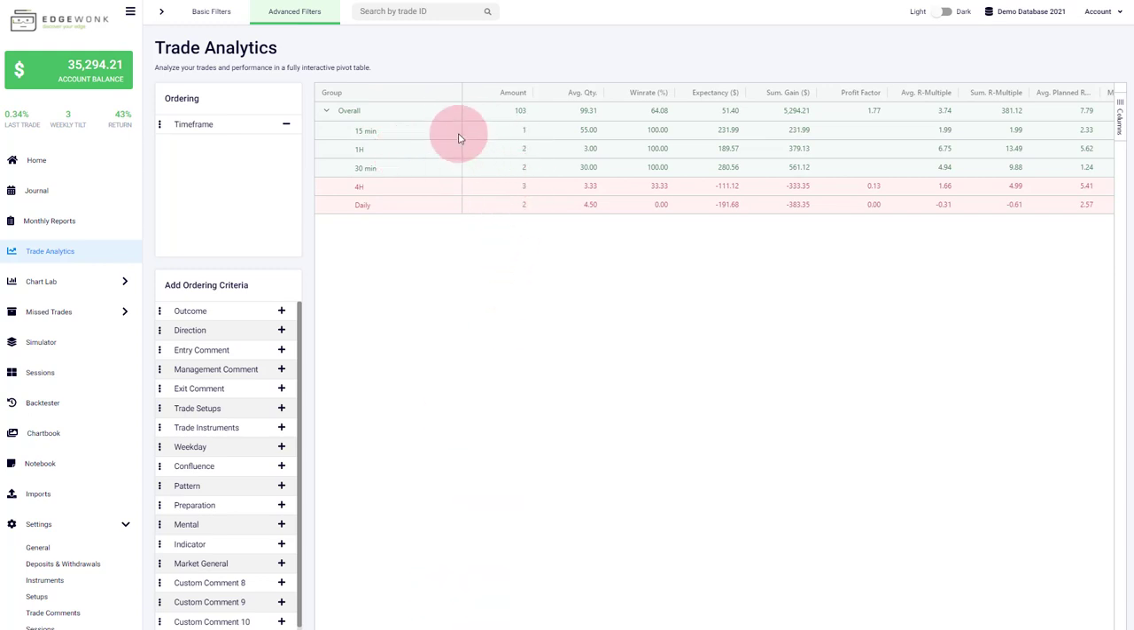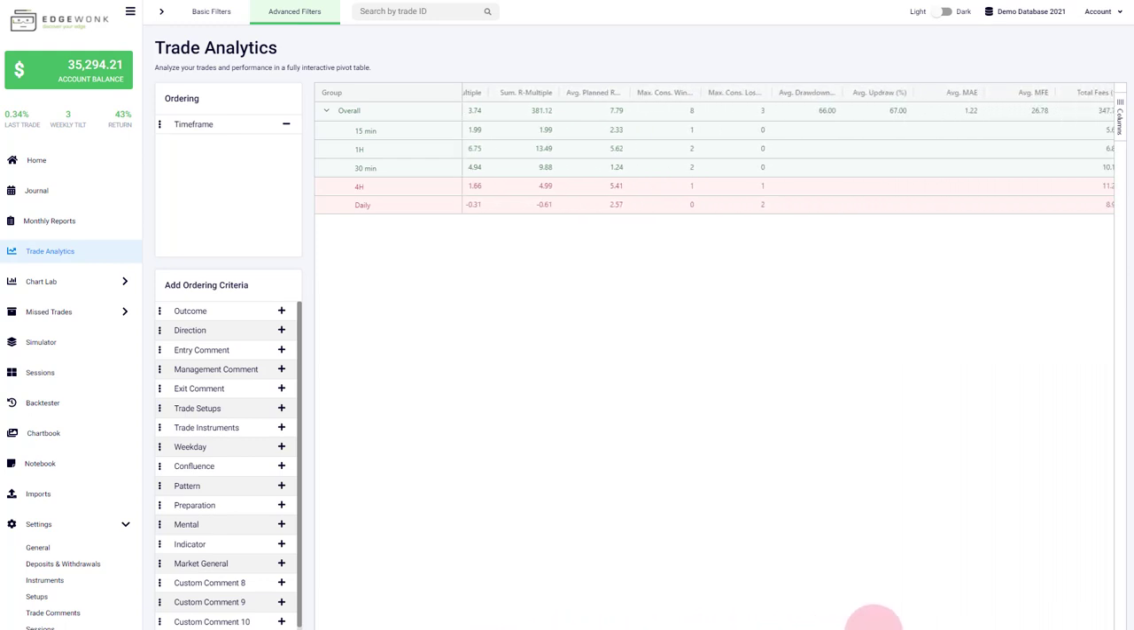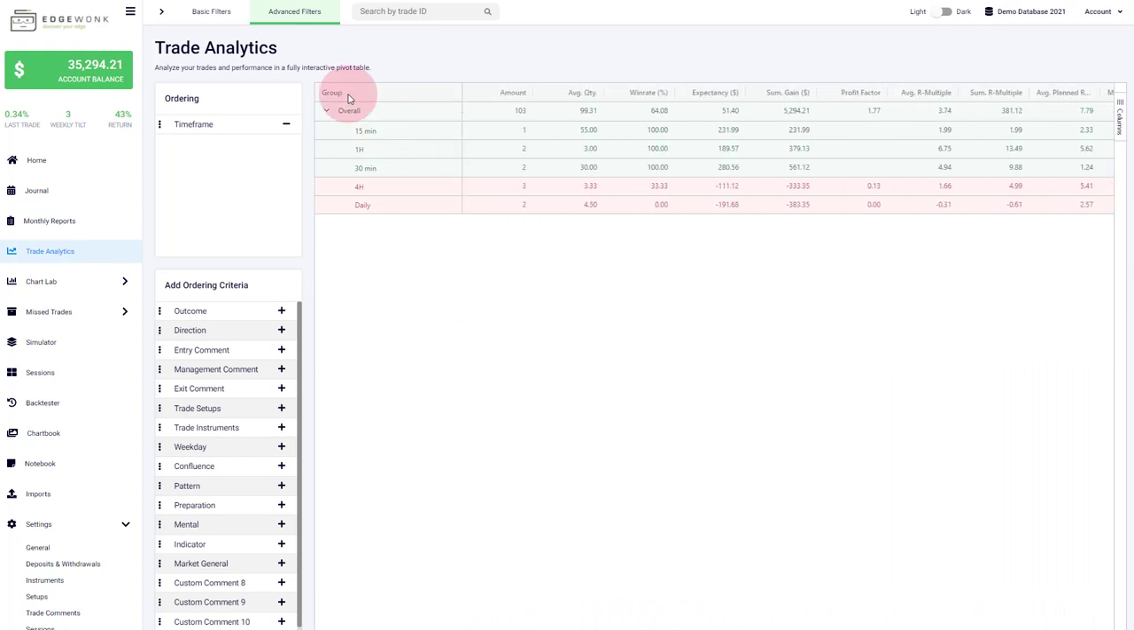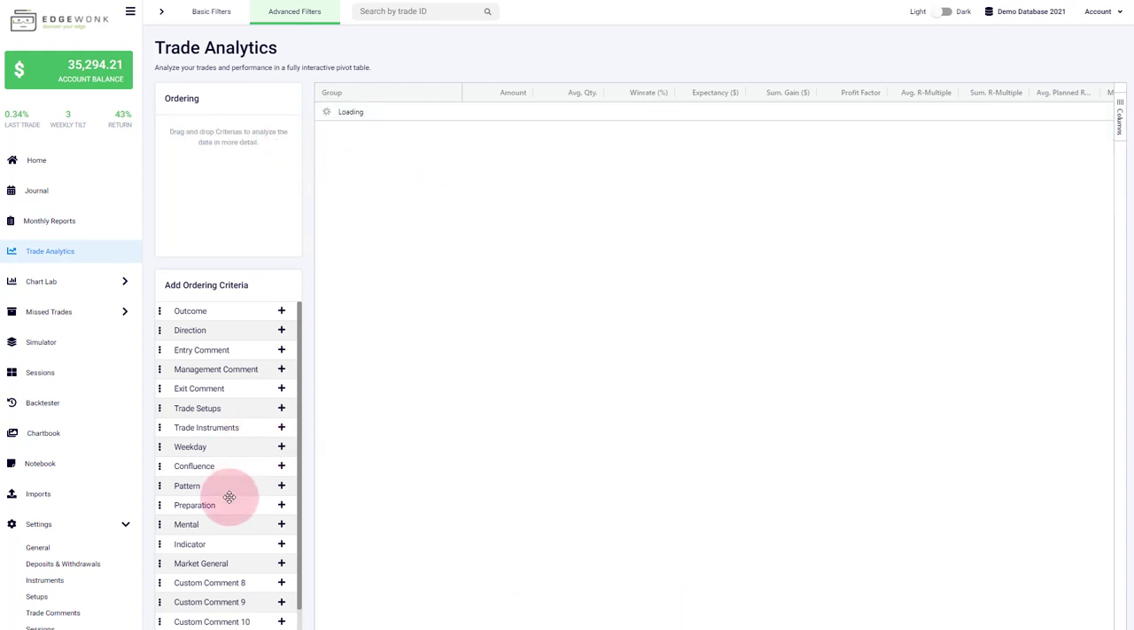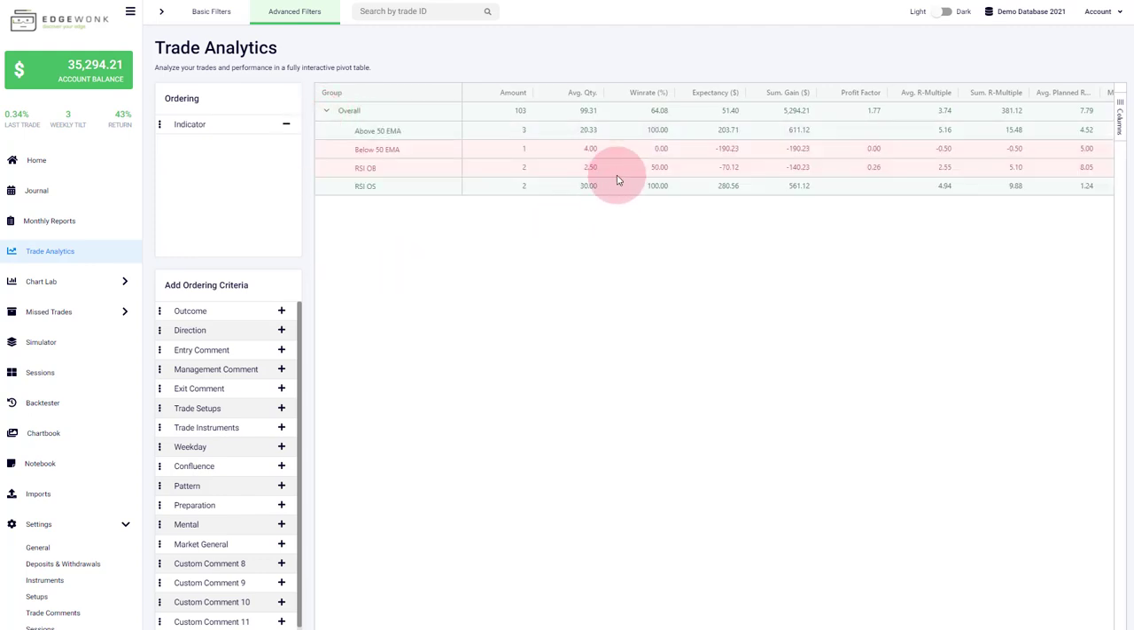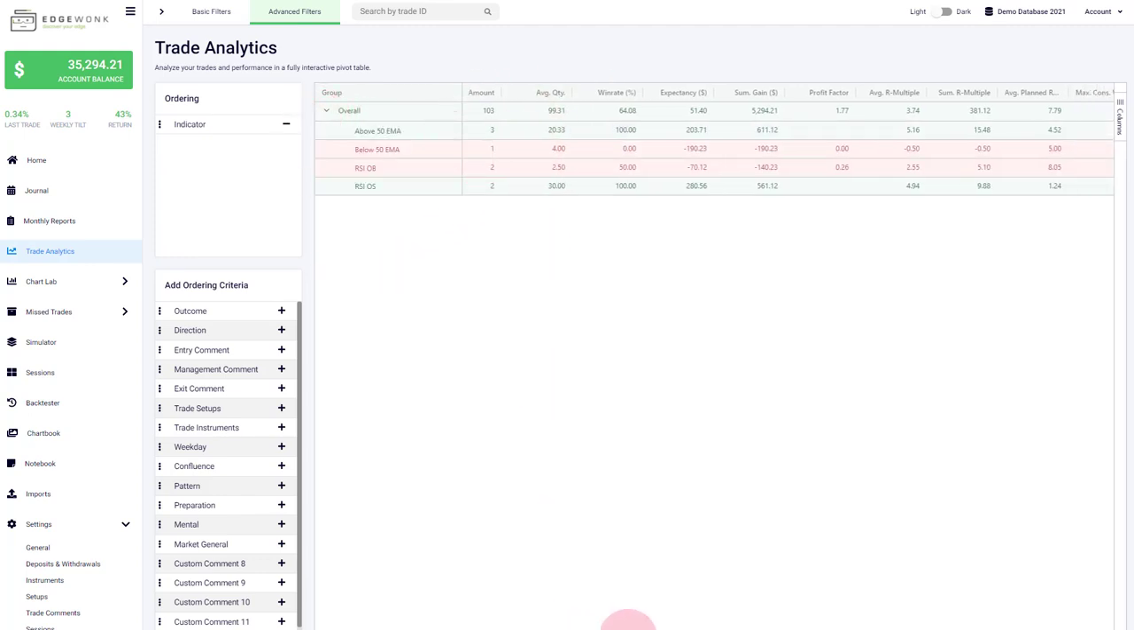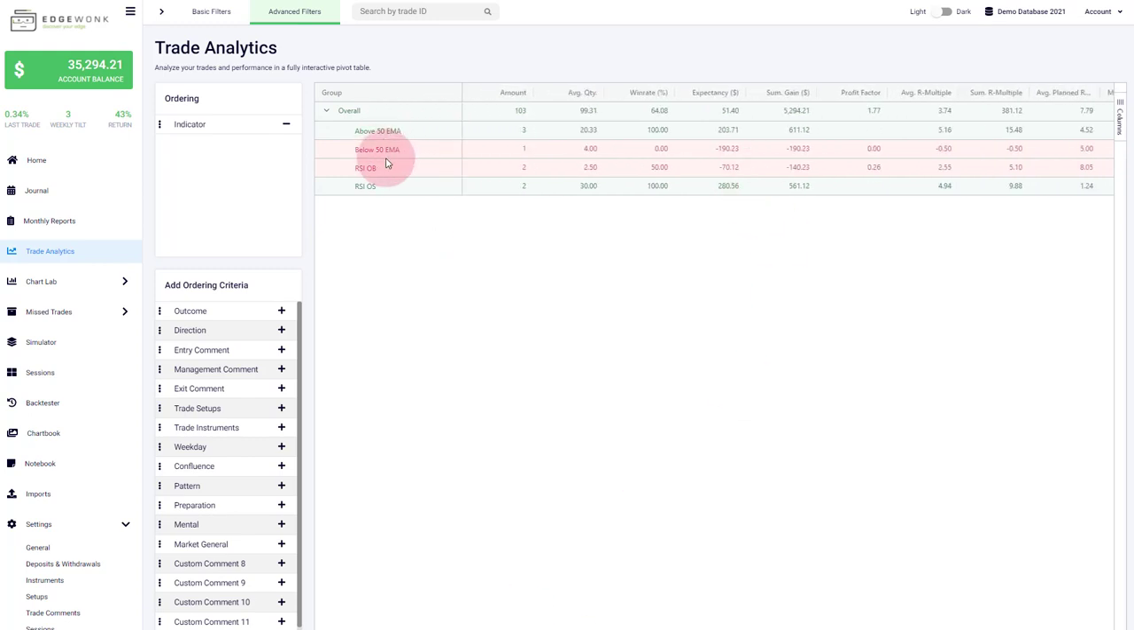You will see how many trades there are for each time frame. You will see the average quantity, the win rate, the expectancy per trade, the total sum of the profits or losses, the profit factor, the average R multiple. Once you scroll to the right, you will see a very detailed breakdown for each of the custom statistics. If you want to get rid of this ordering criteria, you click on the minus icon and it is gone. Then you could add another, for example, the indicator. After a short loading period, you can open your indicators and you will again get a very detailed breakdown for all the trades that have been tagged using a specific ordering criteria.